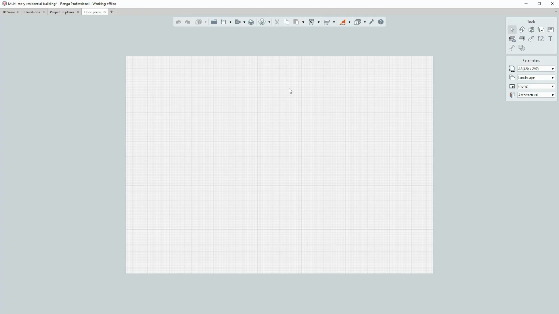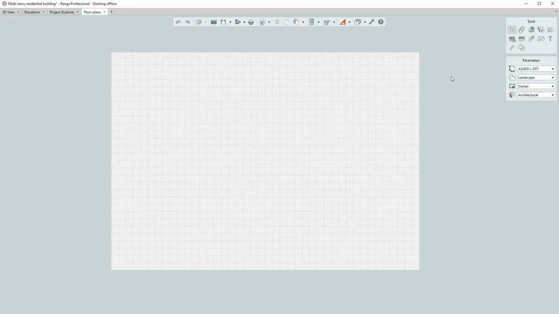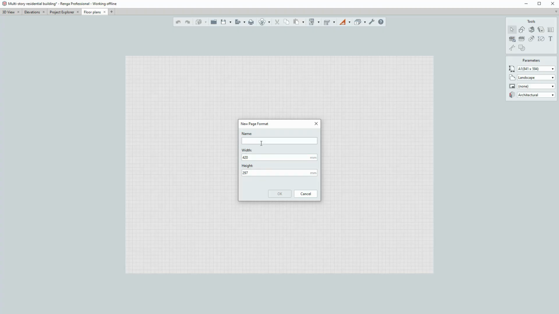The sheet displays a coordinate grid that is the same size as the sheet. The sheet does not limit the drawing area. It defines the area for printing and exporting to PDF, DWG, DXF and OXPS. The grid does not appear in print and export output. In order to change the page parameters, on the Tools panel, click the Select tool. In the Parameters panel, specify Page Format. If there is no required page size on the list, select the other option and specify new list dimensions in the appeared window.